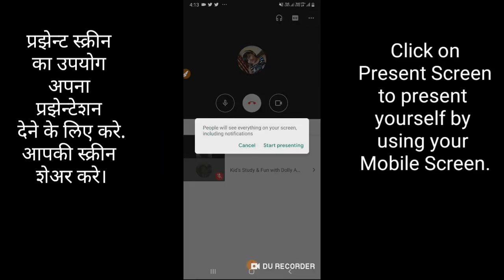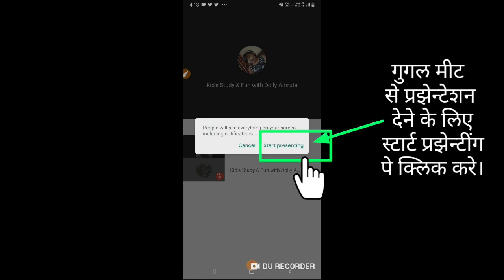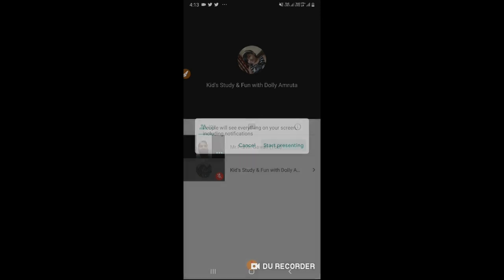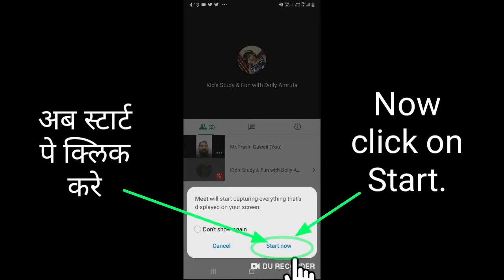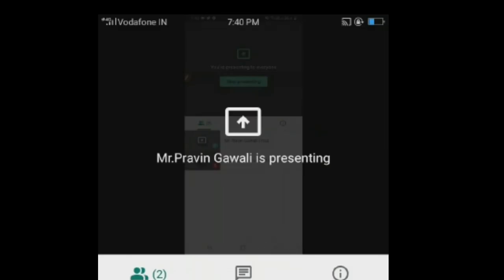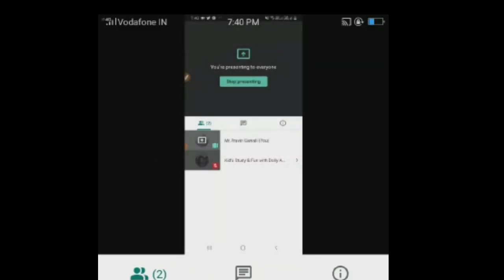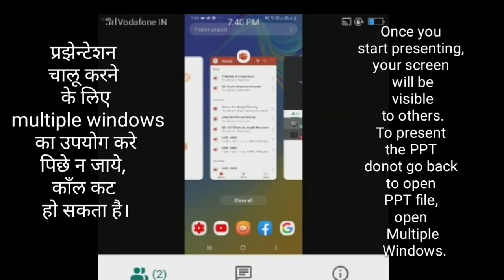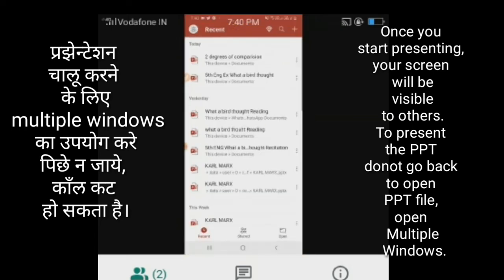If you want to present yourself, if you want to give a presentation through Google Meet, okay, go on present screen, start presenting. Now you can start the presentation. Do not go back to present. If you go back, there may be chances of disconnecting the call. So if multiple windows are open, click on the multiple windows and then select your presentation.